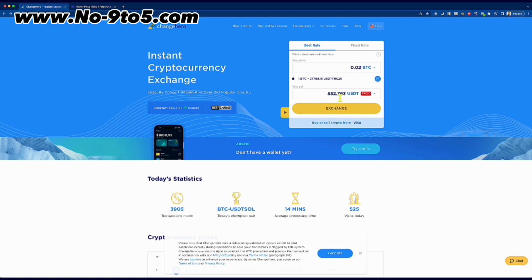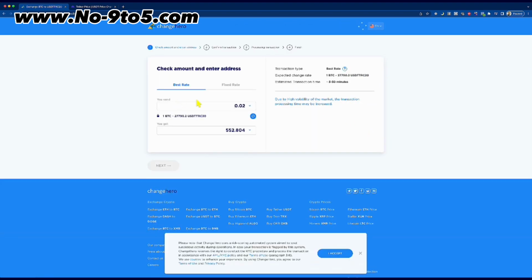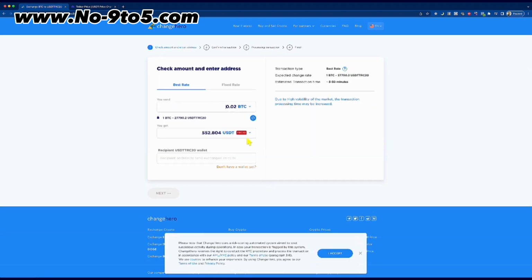So it's showing me that I need to have at least 552,763 over here. All right, well, this is the amount that I have. So I'm going to send this, but I'm going to get this in return. So I'm going to hit exchange. Okay, and then from here, it's giving me a summary of what I'm going to do.